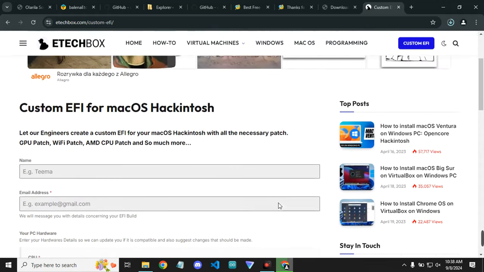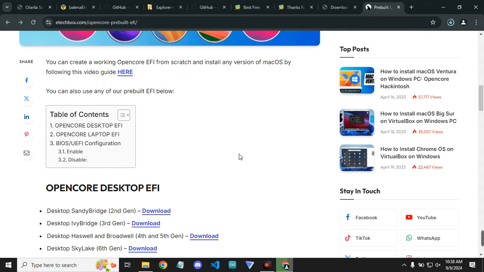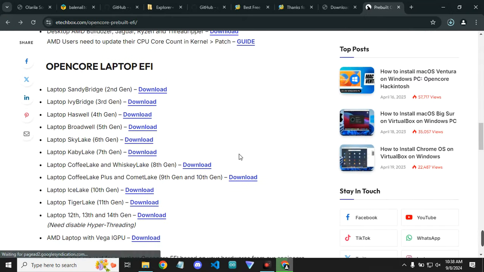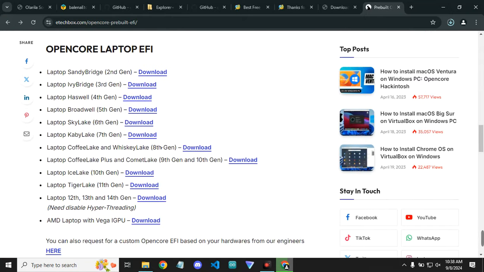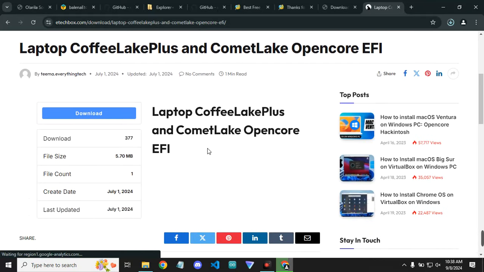Now let's head back to the previous page for Prebuilt EFI. And right here, we're going to download EFI for Opencore laptop. And we're going to download EFI for Coffee Lake since we are using an 8th gen processor. So let's click on the download button for Coffee Lake, which is 8th gen. And it should take us here, and then we can click on download. Now you should download the Prebuilt EFI based on the processor you're using, and that was why we checked the code name earlier.